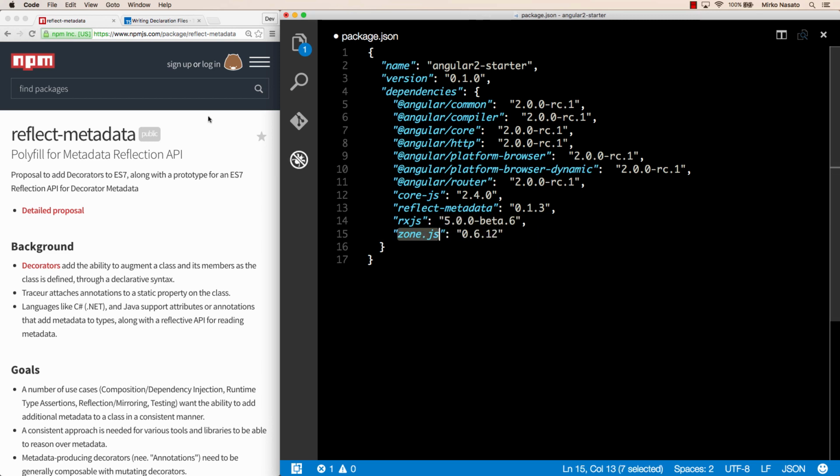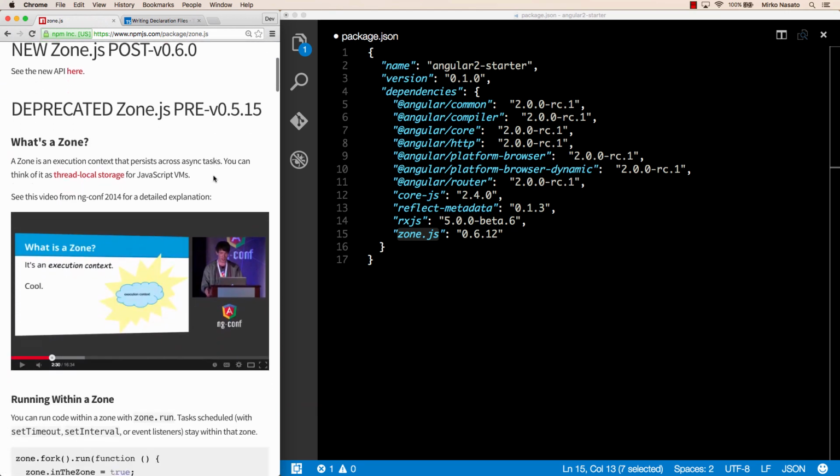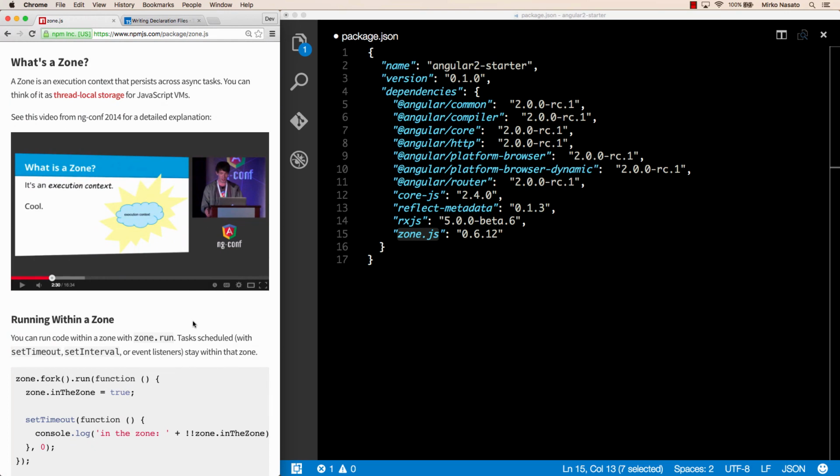Finally, we have Zone.js. Let's search for it in the NPM registry. It says it implements zones for JavaScript, but what is a zone? If we scroll down a little bit, here it says that a zone is an execution context that persists across async tasks. Now, this library was created by the Angular team specifically for Angular 2, but it's a separate package because it can be used without Angular as well.